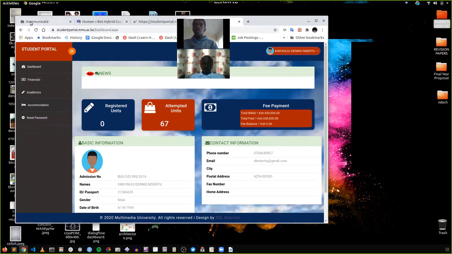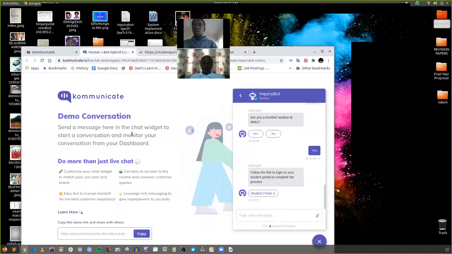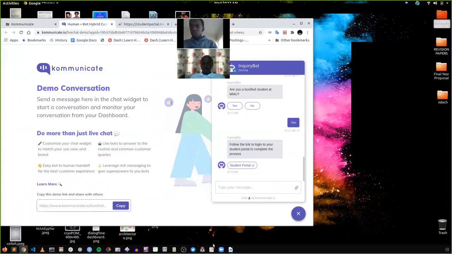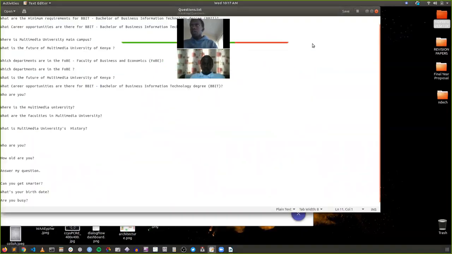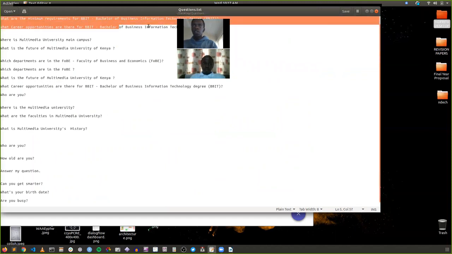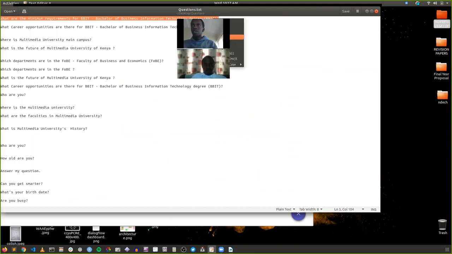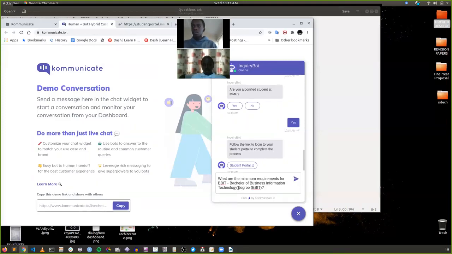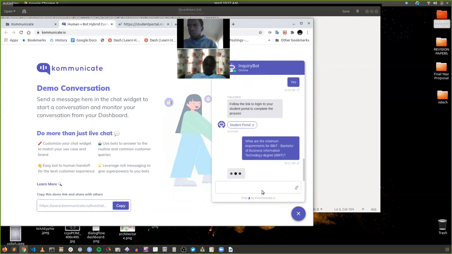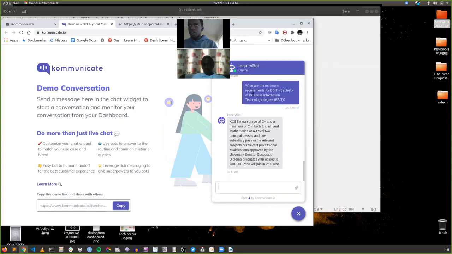Okay, let me ask a few questions. Open this. I wrote this question down because I wanted to ask it directly. Okay, let's ask the question. What are the minimum requirements for PBIT? So we asked the bot what are the minimum requirements for PBIT. That's the course that me and Ray are currently taking.